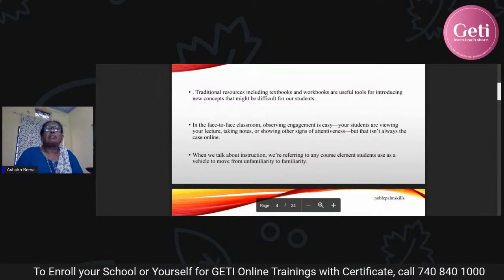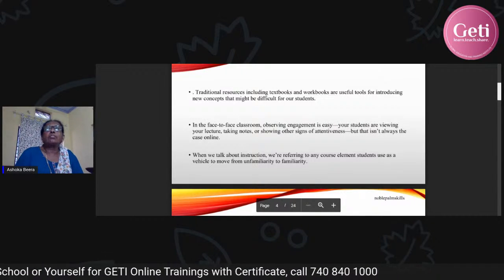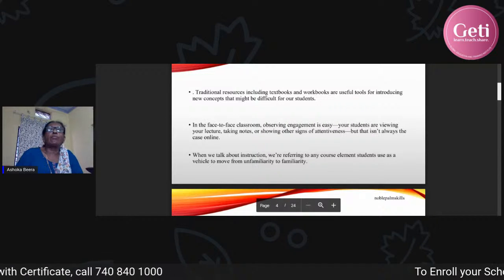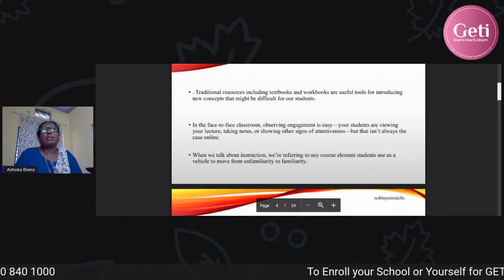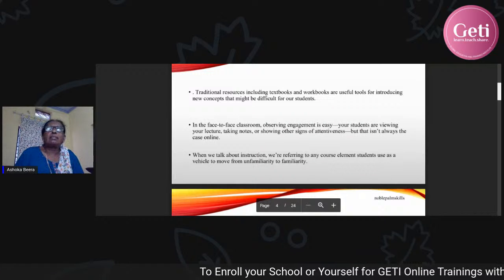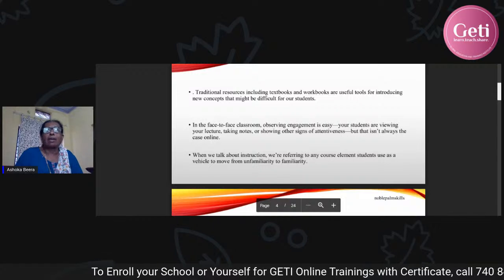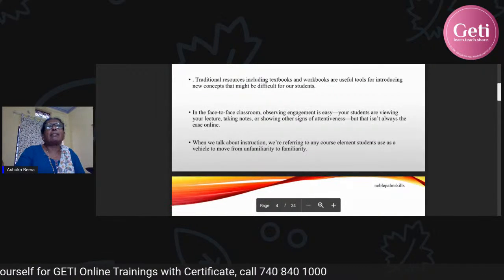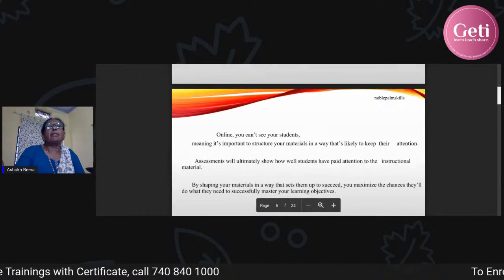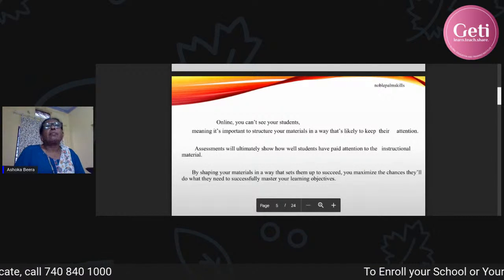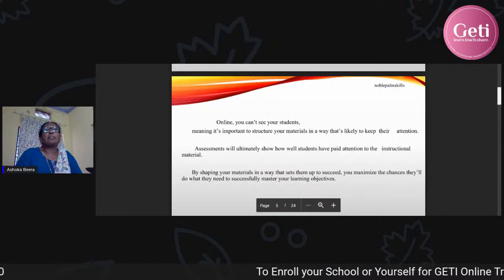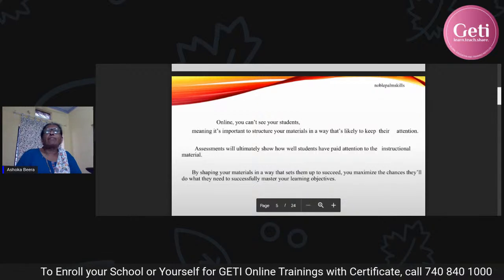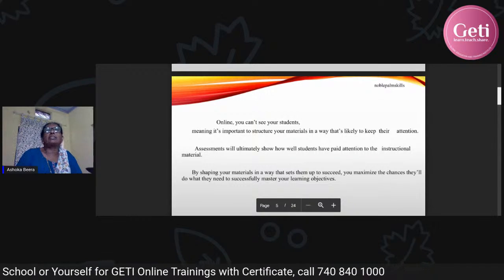So when we talk about instructions, we are referring to any course material that the students are using as a vehicle for going from unfamiliarity to familiarity, whether it is face to face or online. But online has certain drawbacks compared to face to face learning. Online, we cannot see the students. That means it is important that the structure of the material has to be such that we keep the students' attention.